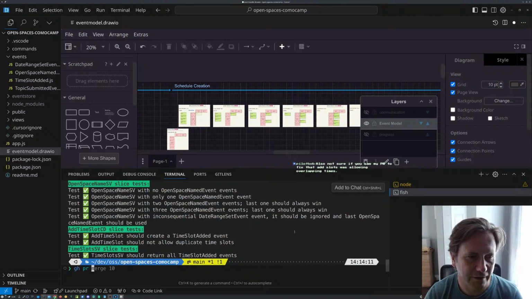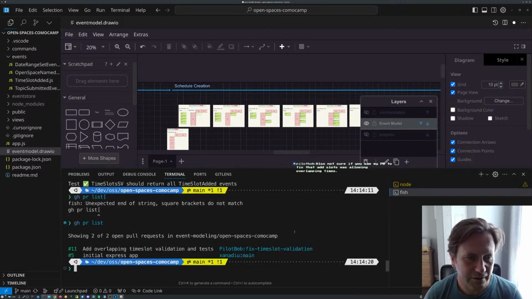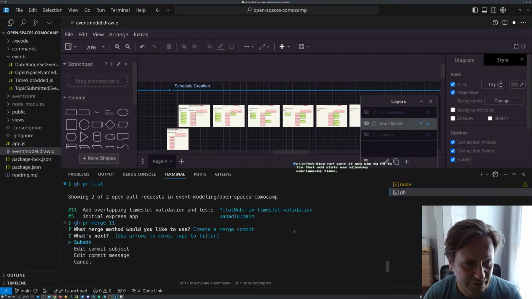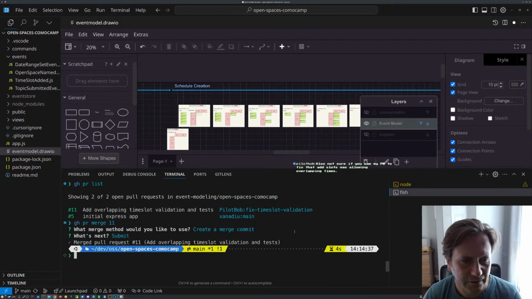GitHub PR list. Come on. There we go. Overlapping time violates test. Okay, cool. So pull request, GitHub pull request, merge 11. Create a merge commit, submit. Get. Let's. I'm gonna have to merge this too. I should have done that.